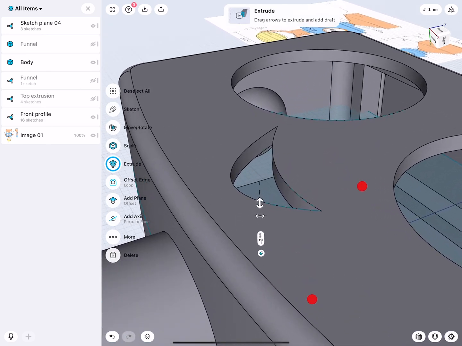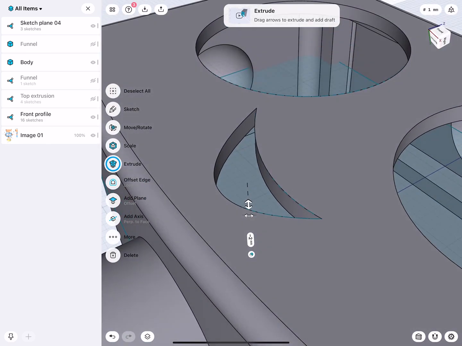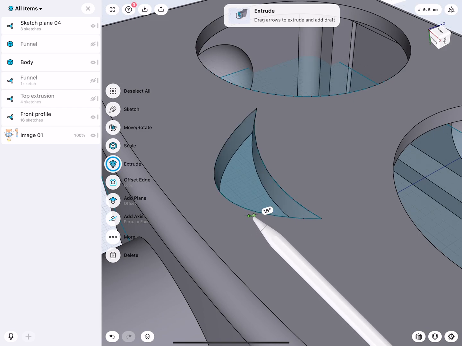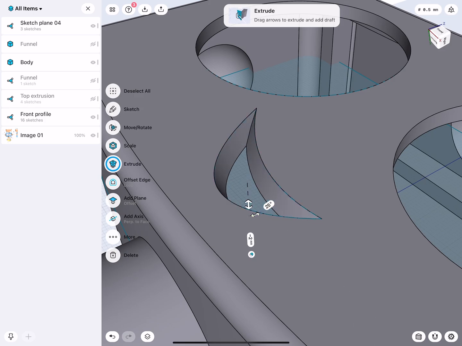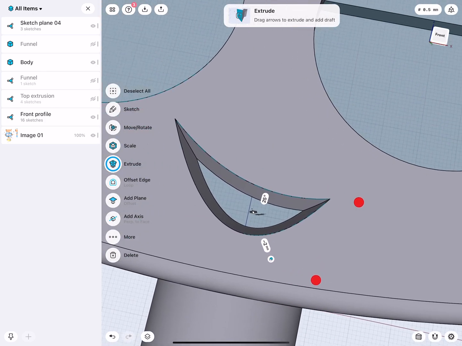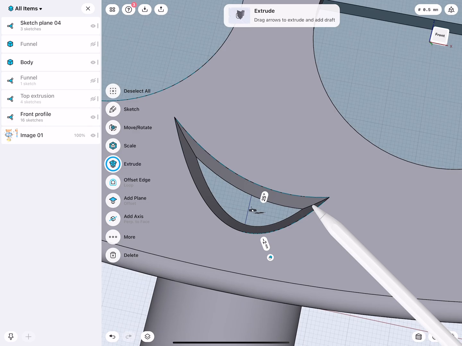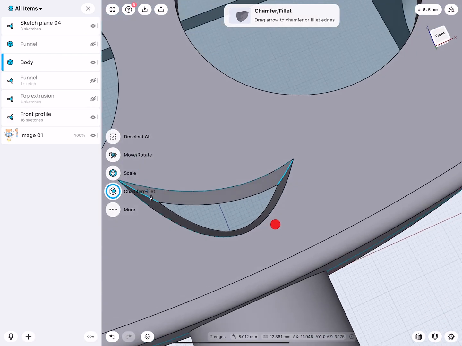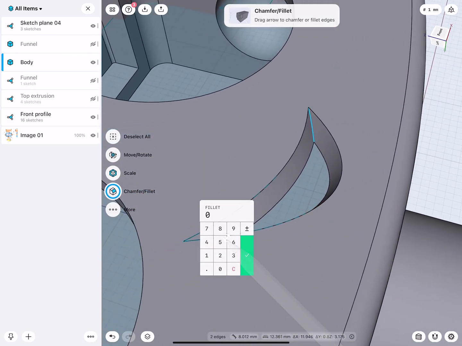Then we can cut through, and this is a really big opening. A little bit of water should come through, but not really that much. So I would like to make this smaller, and we can add a draft. Maybe 25. That looks good. And then these sharp corners.